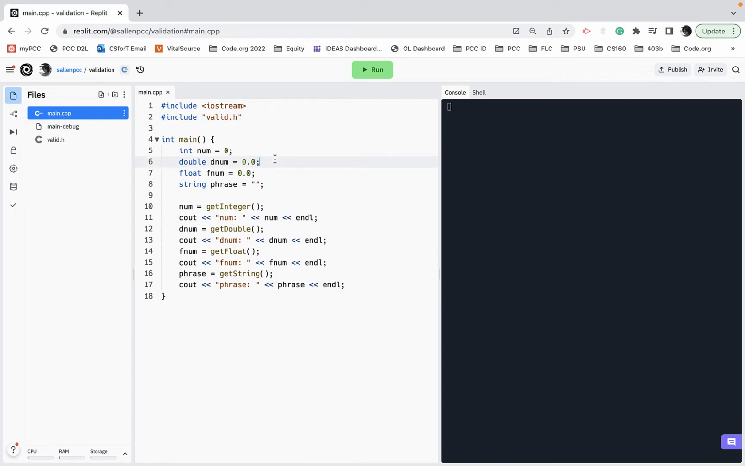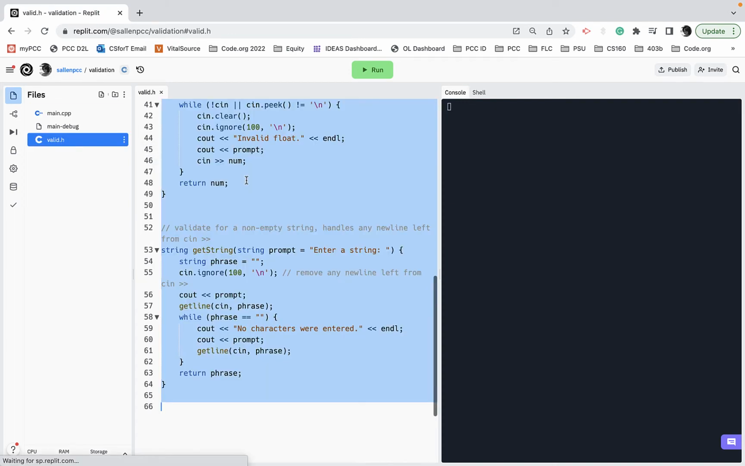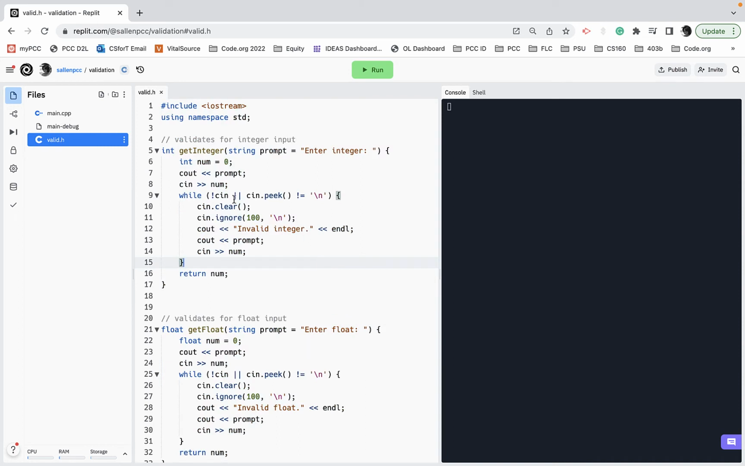And that's why we don't need any function prototypes, because they are at the beginning of our program. So when I get to these functions, get integer, etc., they will have already been declared up above. So in this program, I'm going to be reading in an integer, a double, a float, and a string. So let's take a look more closely at my files.